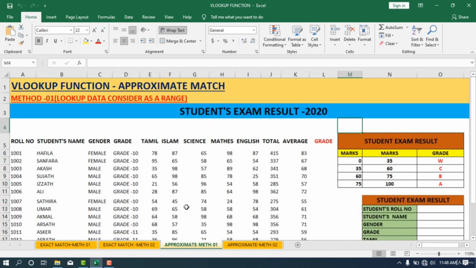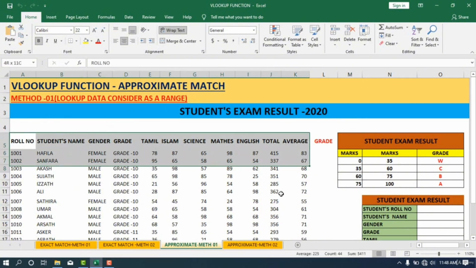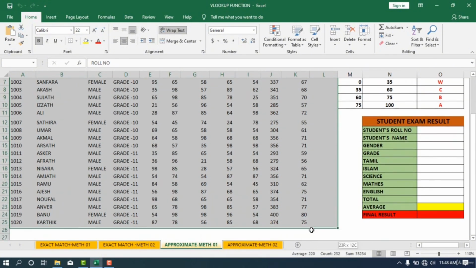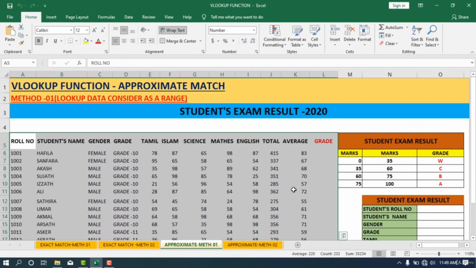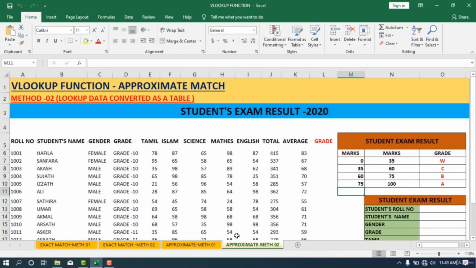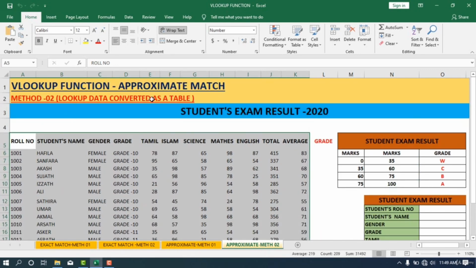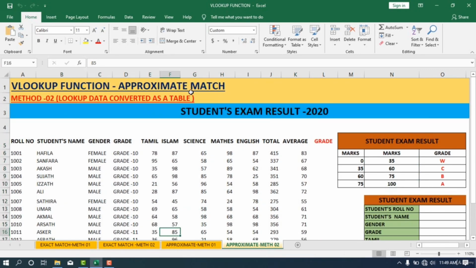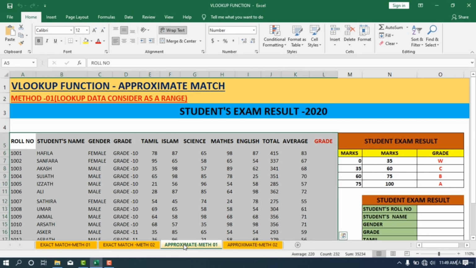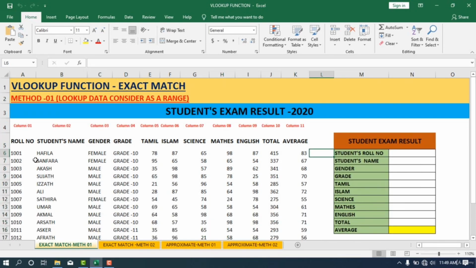Likewise here also, first I will do this lookup data considered as a range. It means I just take this as a range, and in the second method I'm going to convert this lookup data into a table. You can see lookup data converted as a table in the approximate match. We can do exact match in two methods and approximate match in two methods. We can use the VLOOKUP function.